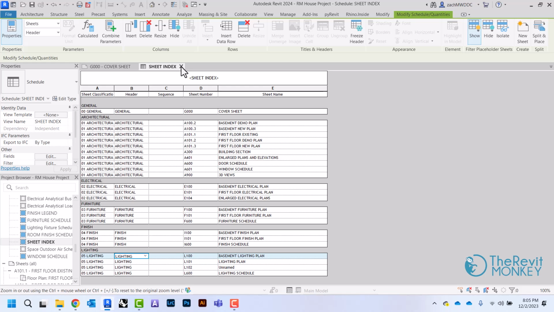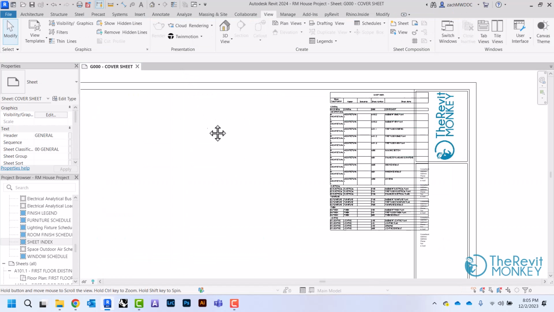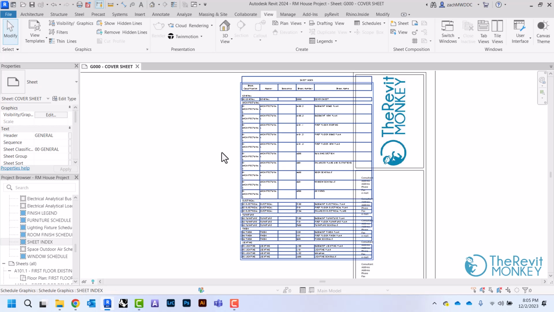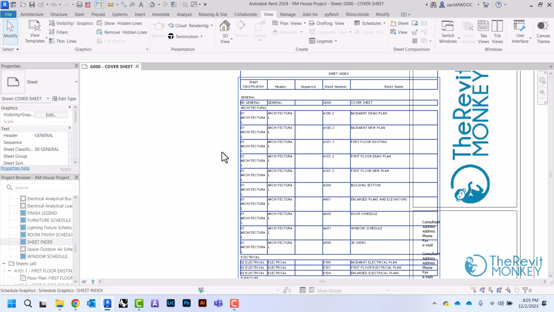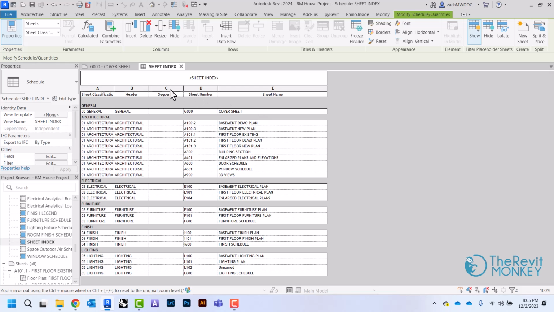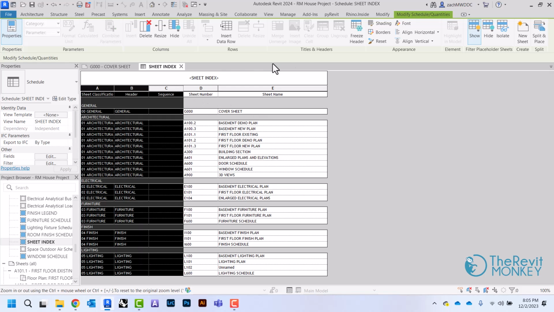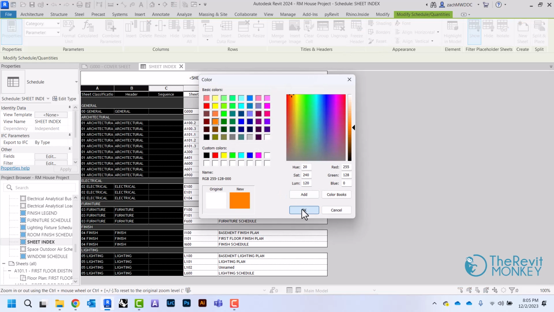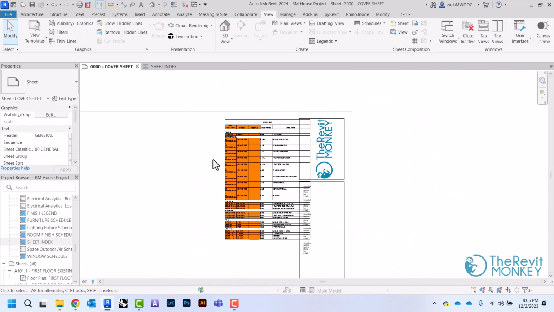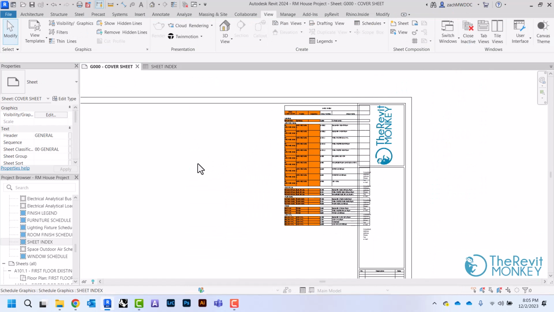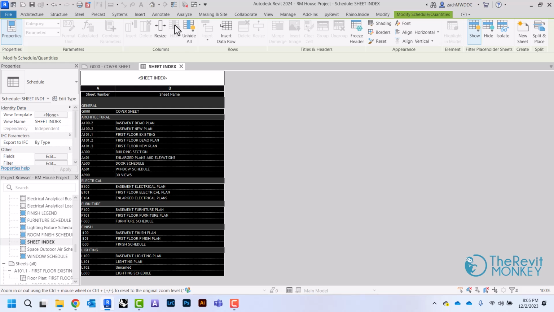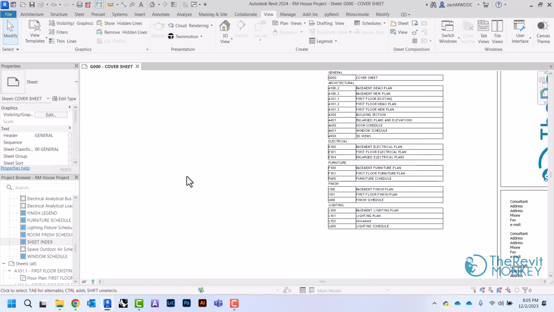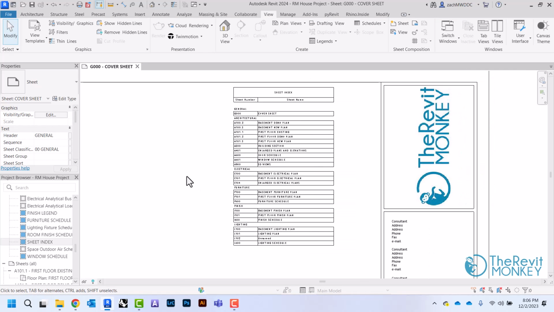But the problem is if I forget to hide these columns, if I come back to my cover sheet, you'll see that it appears on here. The sheet classification, header and sequence columns are here, but I don't want to see those. So the way that I remember to do this is I pick these three columns right here and I change the shading of these columns and I just pick orange because that's just a nice bright color, so that if I ever come to my cover sheet, I can clearly see those orange columns, and that's just a reminder to me that I've got to come in here and hide those columns so that I don't see them. And then that gives me a nice clean sheet index on my cover sheet.